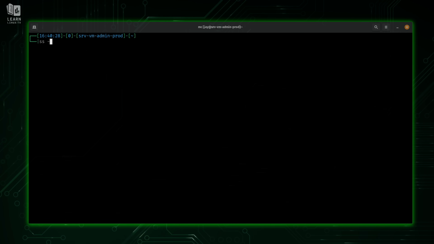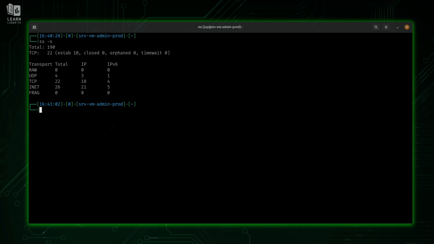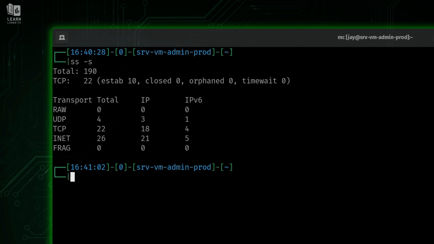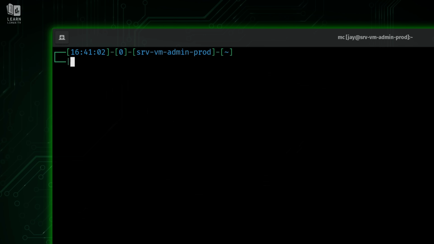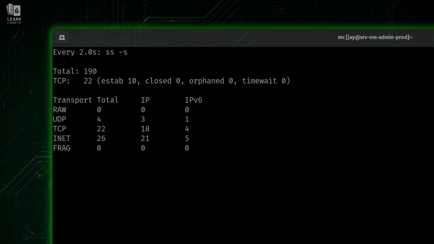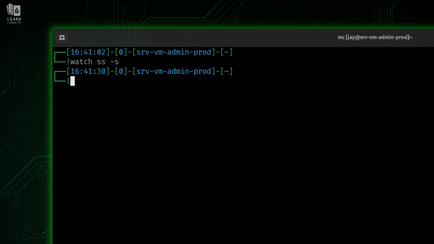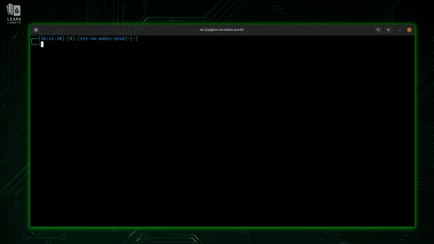Now, another variation that I think is particularly helpful is ss -s. What that's going to do is give you statistics surrounding your network connections. However, it's even more useful when you combine it with watch like this. When you do that, it's going to refresh every 2 seconds, and that way you could keep an eye on what's going on your server. Once you're finished looking at it, you can hold Control and press C to break out of it and return to the command line. Now, a few more quick options that I want to give you guys.